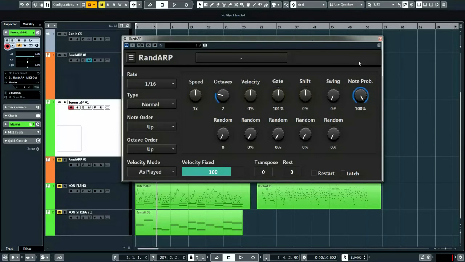And note probability, that means that some notes will be missed as it plays back, and 100% means 100% of the notes will be played, and this will miss certain notes at random depending on where it's set. So it's kind of all self-explanatory, I guess, but I just thought I'd go into these in a little bit more detail and run through them.